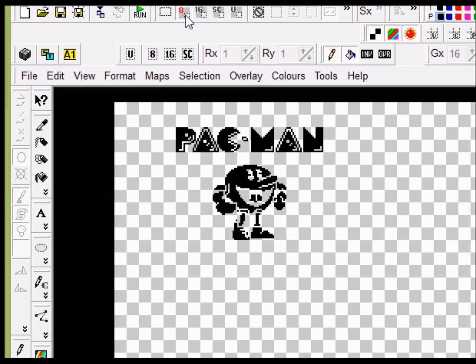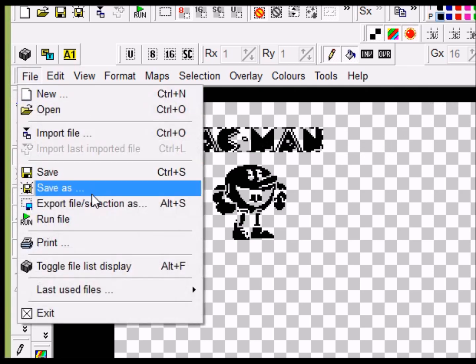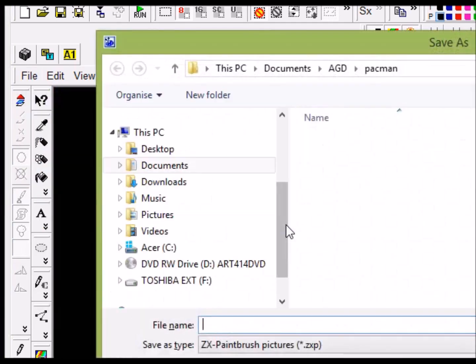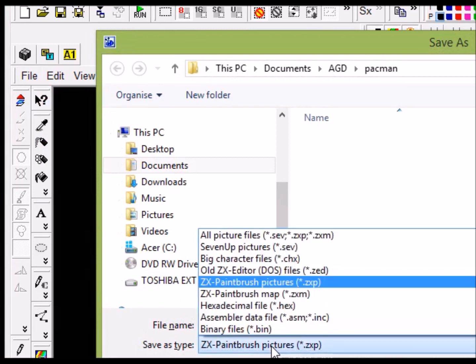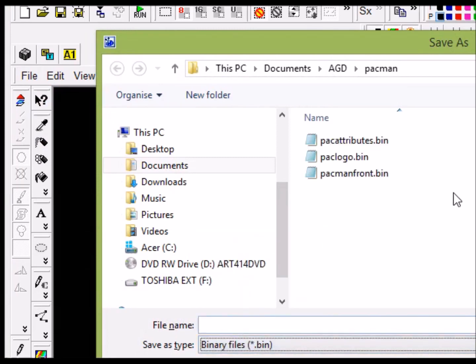Select this up here. This is the 8 pixel selector, and we're going to take this logo first. We'll take this Pac-Man here and we'll highlight it. Now the size of this is 12 characters by 2, so it's 24 characters. And we'll go to export file selection, and we'll choose binary file here, and I've done it once already.